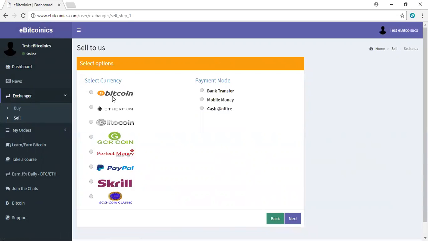Which e-currency are we selling? Are you selling Ethereum? Are you selling Litecoin? Are you selling PayPal? Are you selling Perfect Money, or are you selling Bitcoin? Well, we are selling Bitcoin. And how do we want to be paid? You can choose bank payment, you can choose mobile money, or cash at the office. That means you can actually walk into our office.